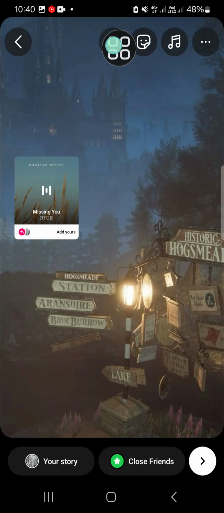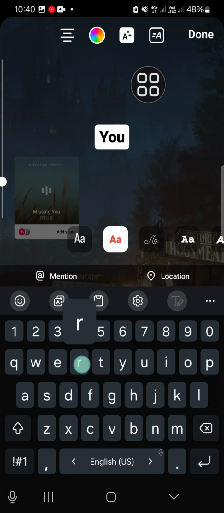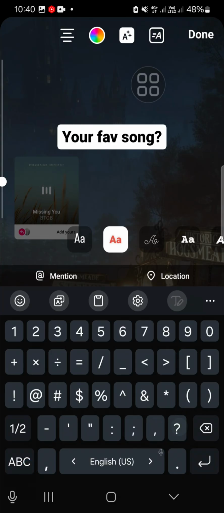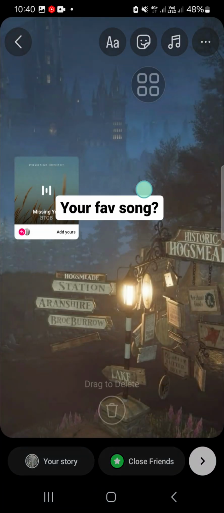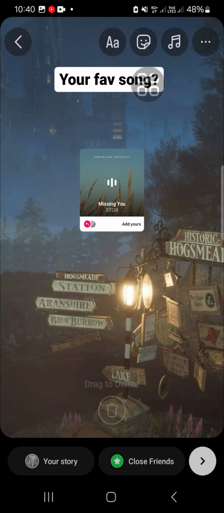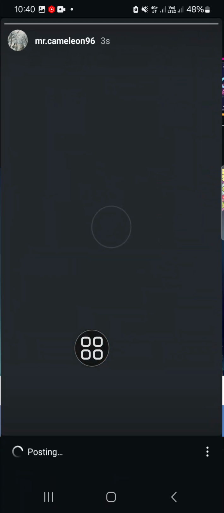Then I'm going to add tags to my story. I'm just going to type in your fav song like so and click on done. And I'm going to place it right here. Once you're ready to share your Instagram story, you just need to click on your story. Okay, and now this story is being uploaded.